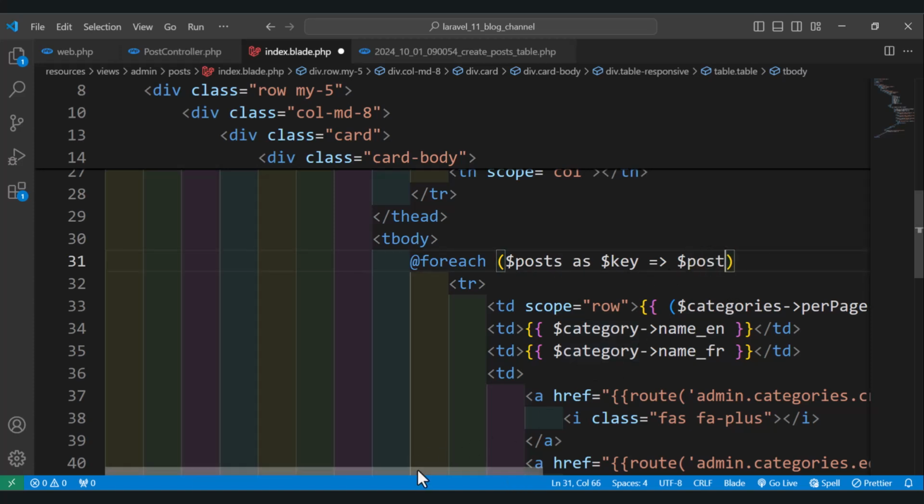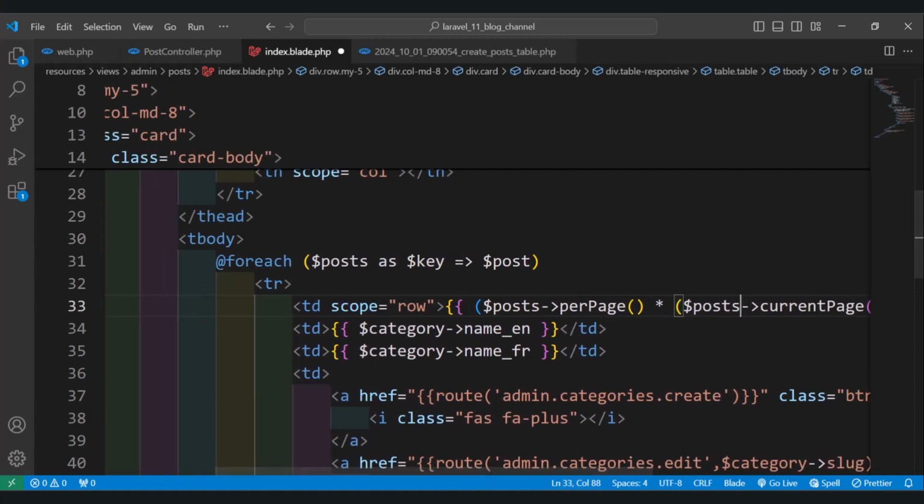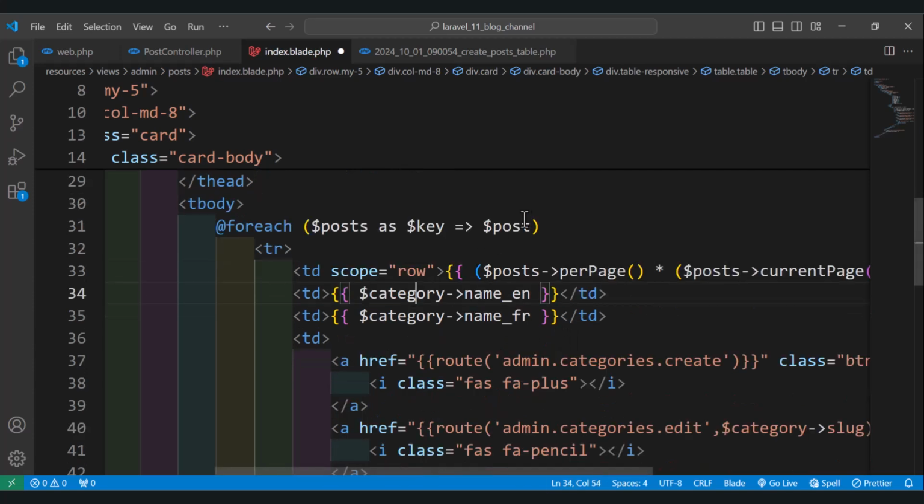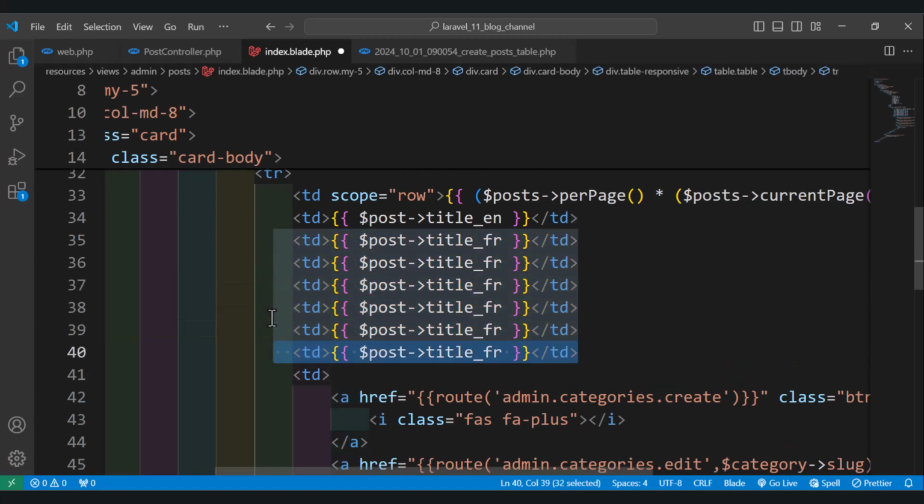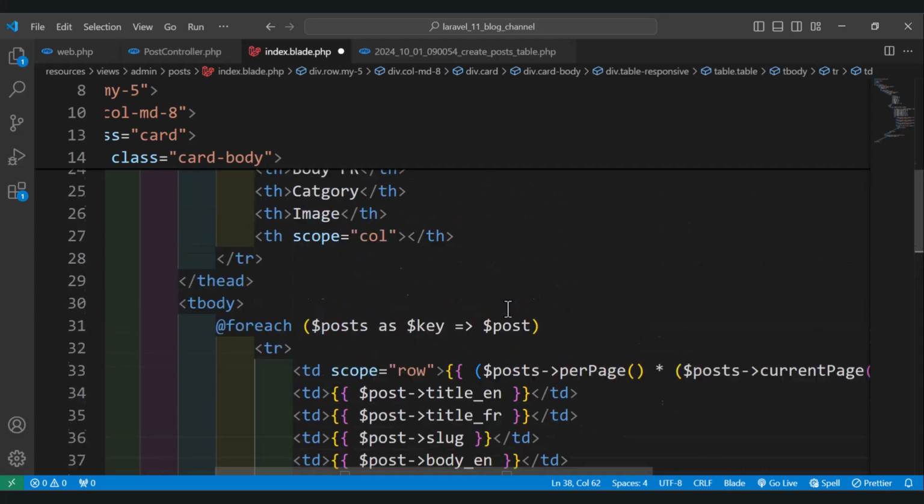So let's do the same thing for the cells. Let's change it to post here, and here posts, and here we keep the key as it is. Also here let's change it to post, and here post, and here let's change the name to title. Okay, title en, title fr. What else? We have the slug, so let's move down. So we have here slug, we have here the body, so here body en and body fr.